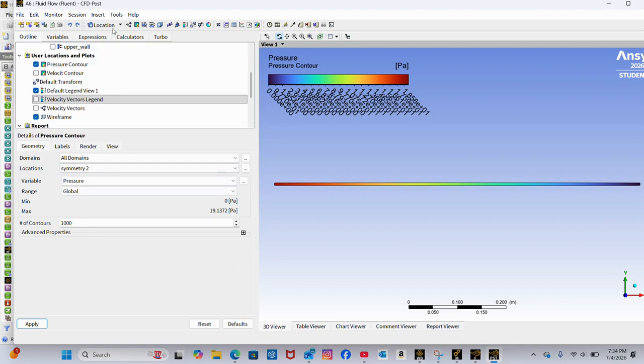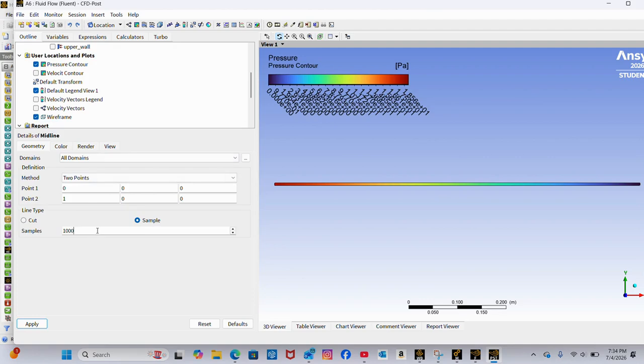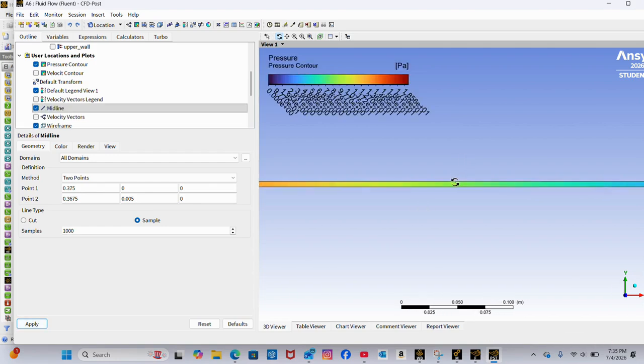Then you're going to go location, line, you do midline, you do samples 1000. You go to 0.1. You're going to do point 0.037. Actually, we do 0.375. 0.375, because our distance is that, so we're going to do 0.005. Yeah, and that should just double check this. I'm going to redo this. And there you go, there is your midline. It's kind of hard to see, but there's your midline right there.